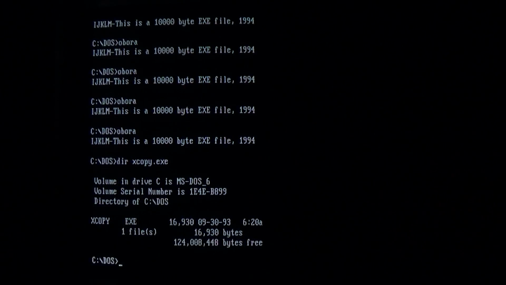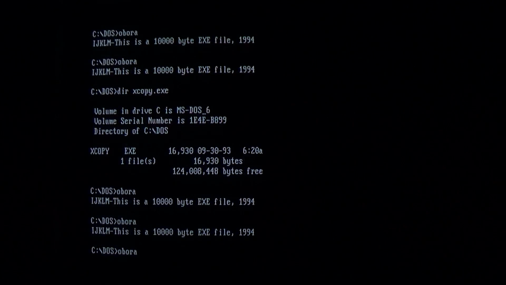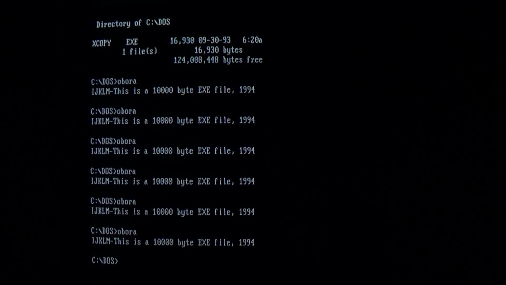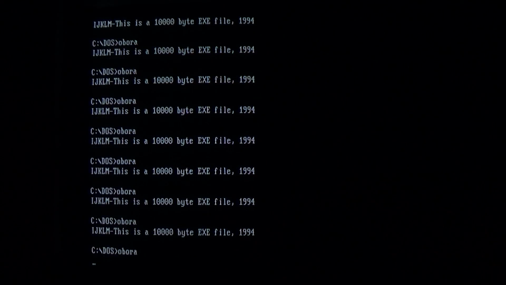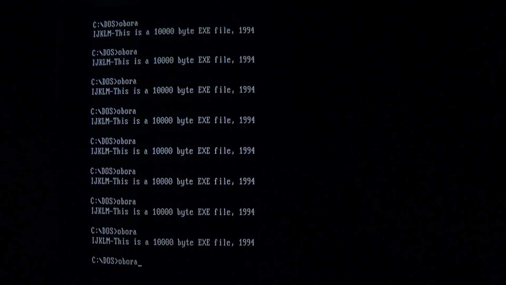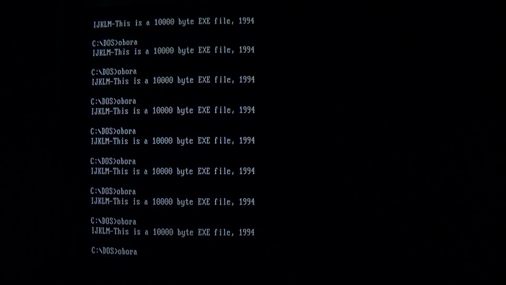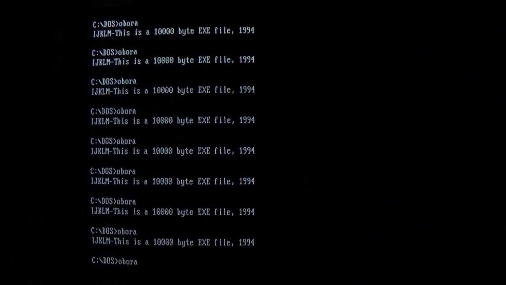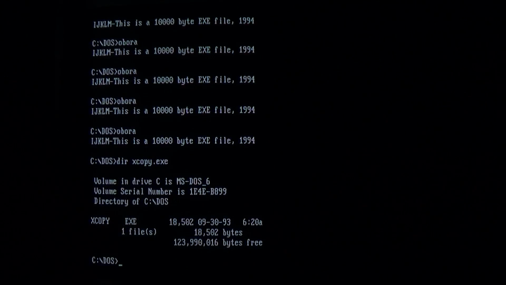So look at xcopy. We'll see the uninfected size of xcopy is 16,930 bytes, but if we keep running Obora, we should eventually see that that file becomes infected. So we're just going to do this for a little bit. Enjoy the Model M sounds. Take a look at it again. Xcopy. There we go, we see the file size has increased after Obora has infected it to 18,502 bytes.